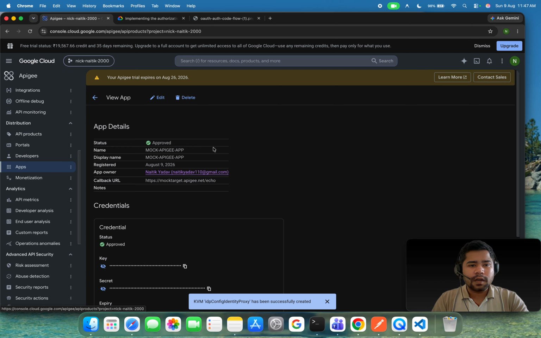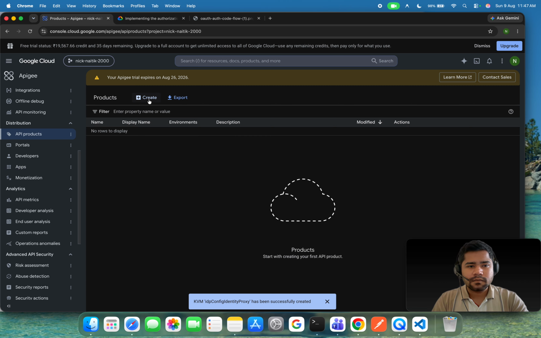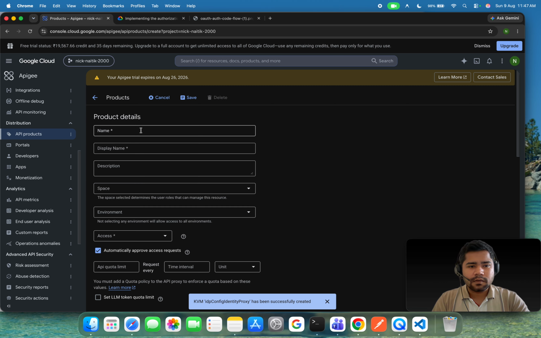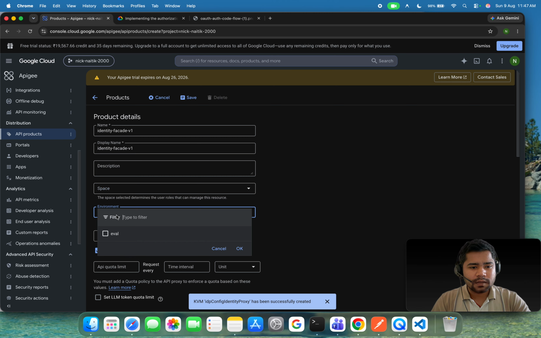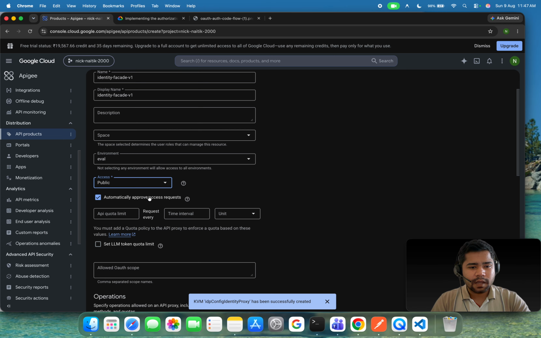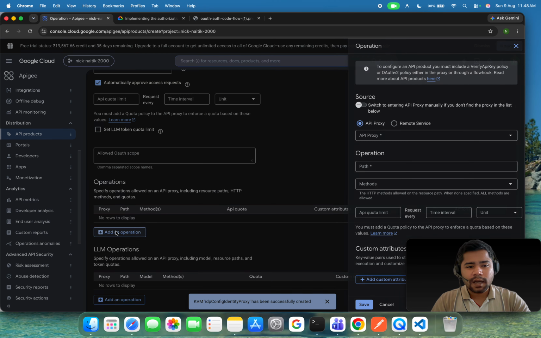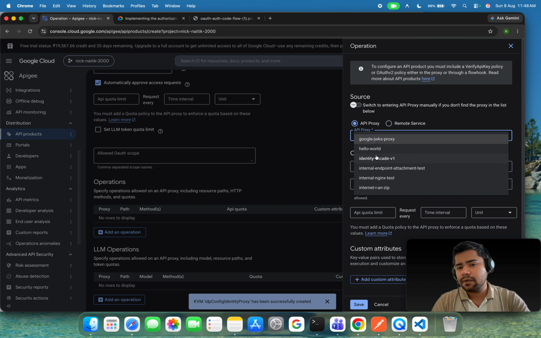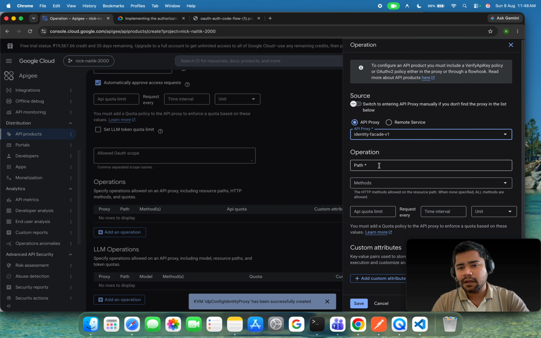And let's create the product finally. Click create, give the same name, and a display name. Same name, space is not required. The environment is obviously eval, we have only one environment. Access: public, and then operation. We have to add the API proxy from here. We have created this identity facade, so we can put it here.